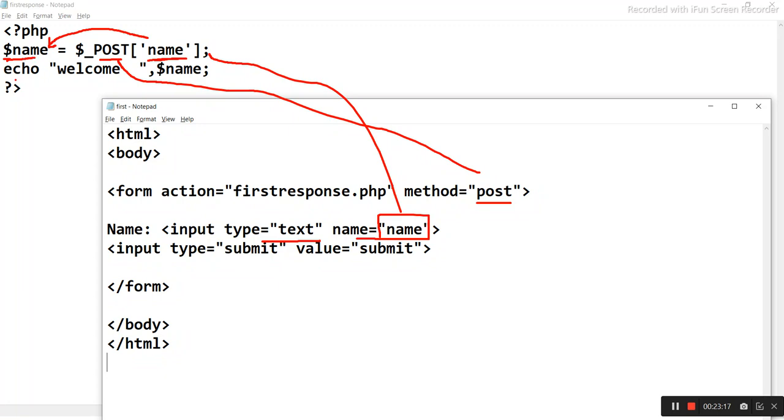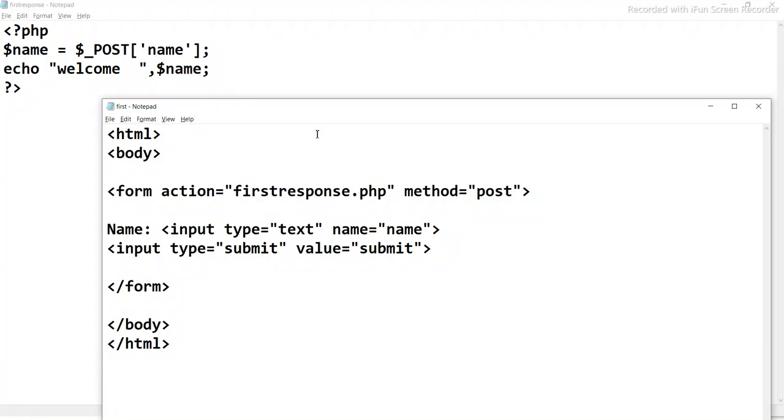Now I am going to print this message: echo welcome, then comma, then give the name. $name has the name whatever I supplied now from the text box. So this is the output I am going to get. This is what I need. I am trying to send some data from the HTML through a text box, and I should get a reply from the server by processing the data. Here I am not doing any processing, I am just printing the data that is coming in.